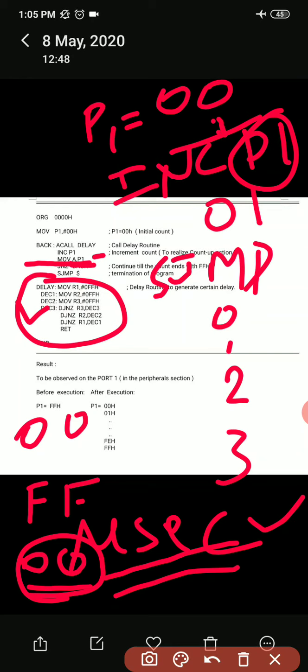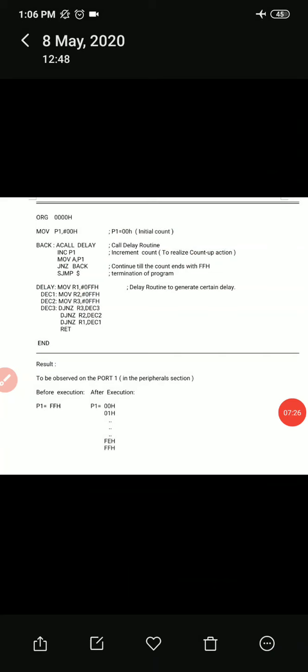It is very simple. What you have to do is just put one value in one of the ports, then call a delay, then increment that port 1 value, the previous value of port 1. So this is the 8051 assembly language program for a hex up counter, right? In the result you can see the result has to be observed on port 1, right?